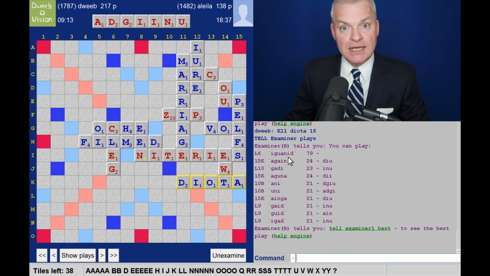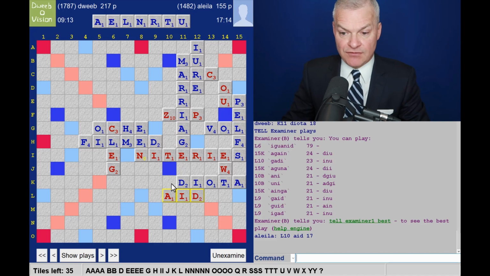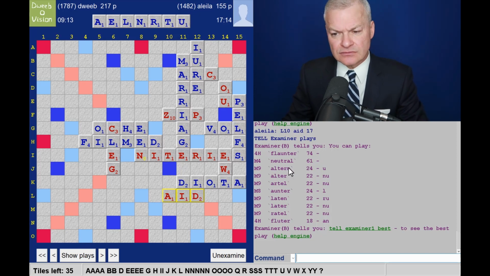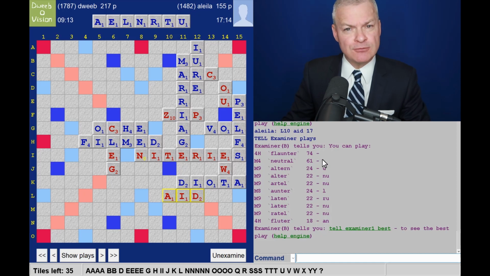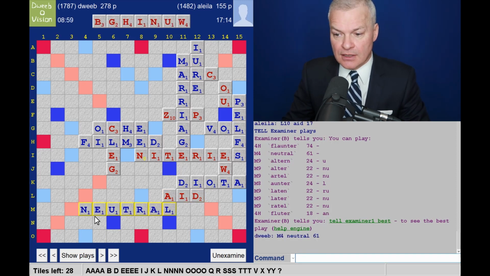And opponent misses a bingo, Iguanid. Difficult one to see, but it was there. And that would have played even if I'd played Aident. But look at this. I have Neutral, but Flaunter also available for more points. 13 more points, but opening a triple-triple lane. So I think that's pretty much on the edge as to which you prefer. 13 points is a big score sacrifice. And triple-triples are few and far between. Anyway, glad to spot one of those bingos.